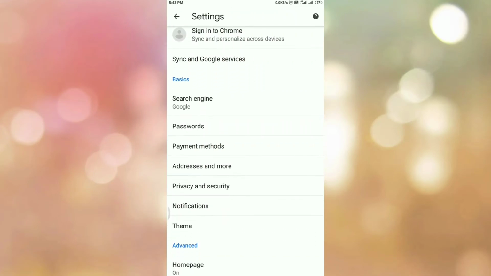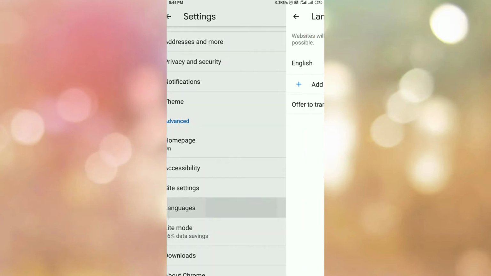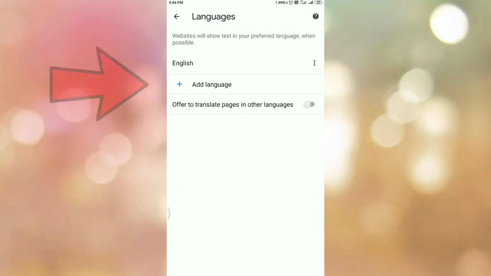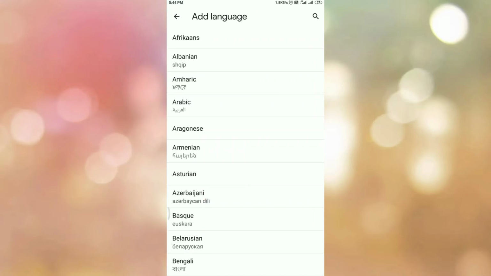Now go to the advanced section. Then tap on languages option. So here is the languages section. So tap on add language. So these are the list of languages which is supported by Google Chrome Android browser.